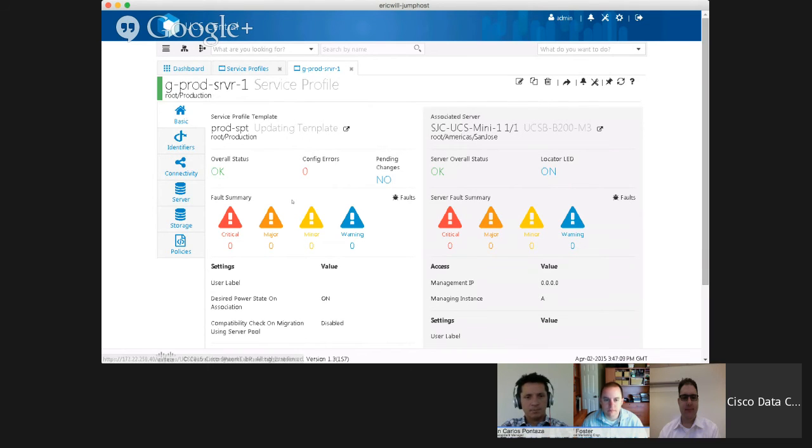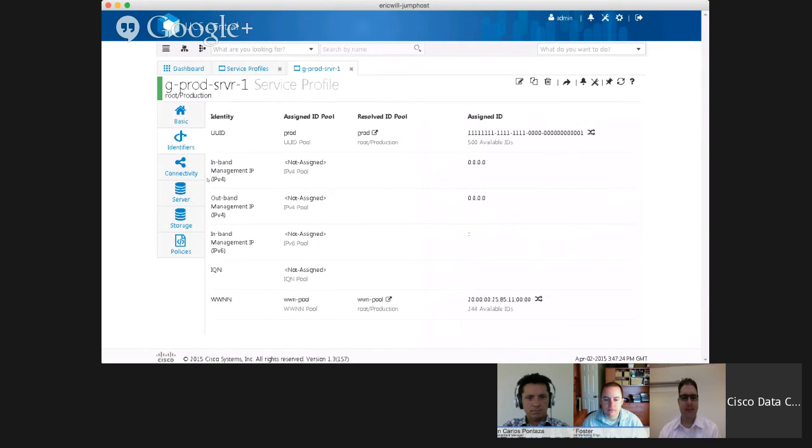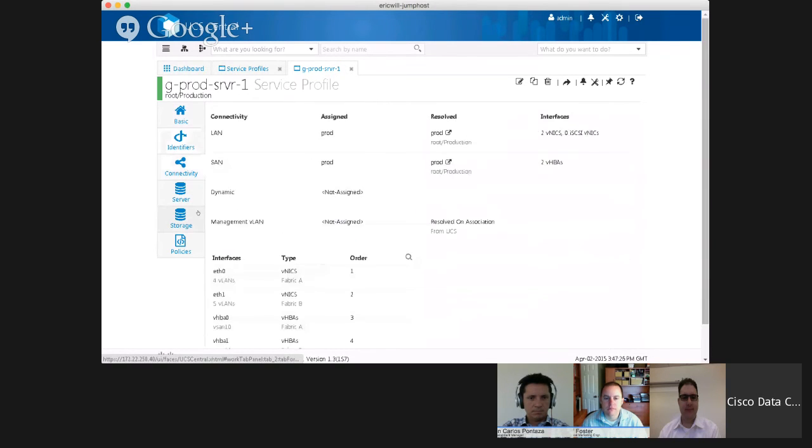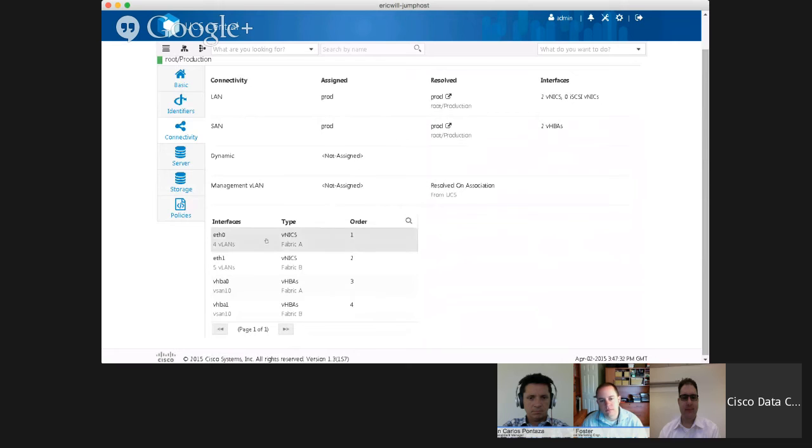One of the things you'll see is we've really focused on organizing the data in a very consistent and much easier to navigate fashion. So we did a lot of the views where you have different views of, what am I using from an identifier perspective? What's my connectivity look like? In this case, I'm using LAN and SAN connectivity policies and such. And we give you a view.